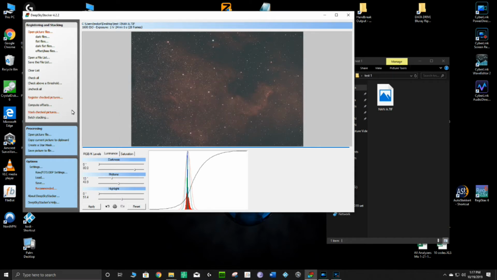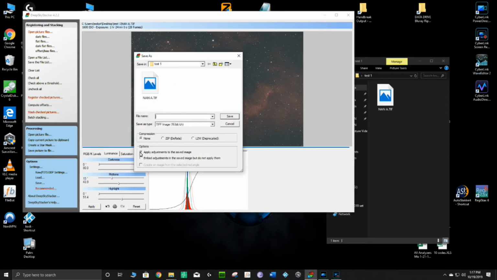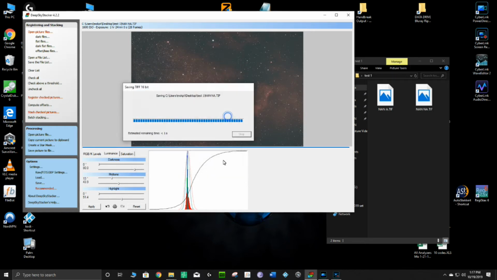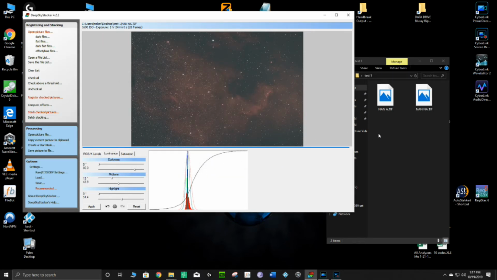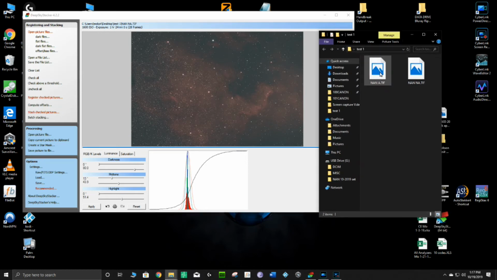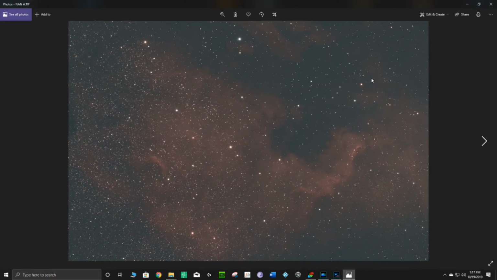What we really want to work with in Photoshop, if I go to save over here, save picture to file, we'll click this down to embed adjustments in the image, but don't apply them. And I will call it NAN, and I'm going to put an NA for not applied, and save that. That way, when I go to my folders, if I open up the one that we messed with in Deep Sky Stacker, I'm going to start with this.